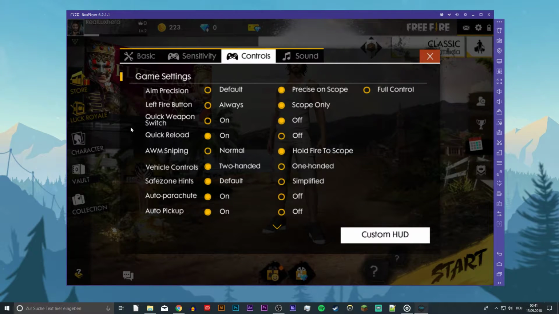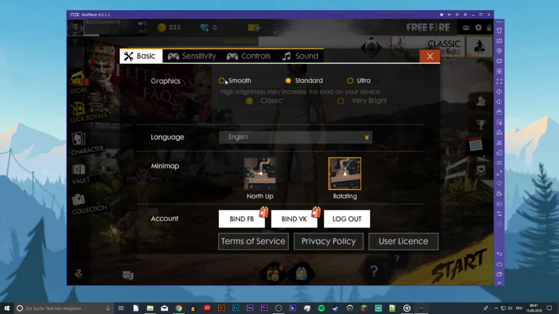Also, if you encounter low performance on your device, then I suggest you set your graphics settings to smooth in the basic tab. I hope this helped you out.